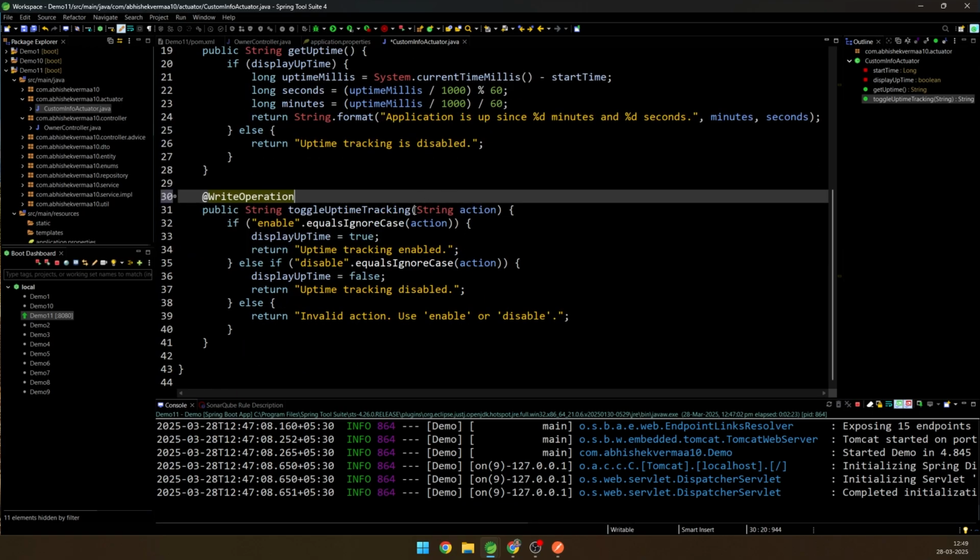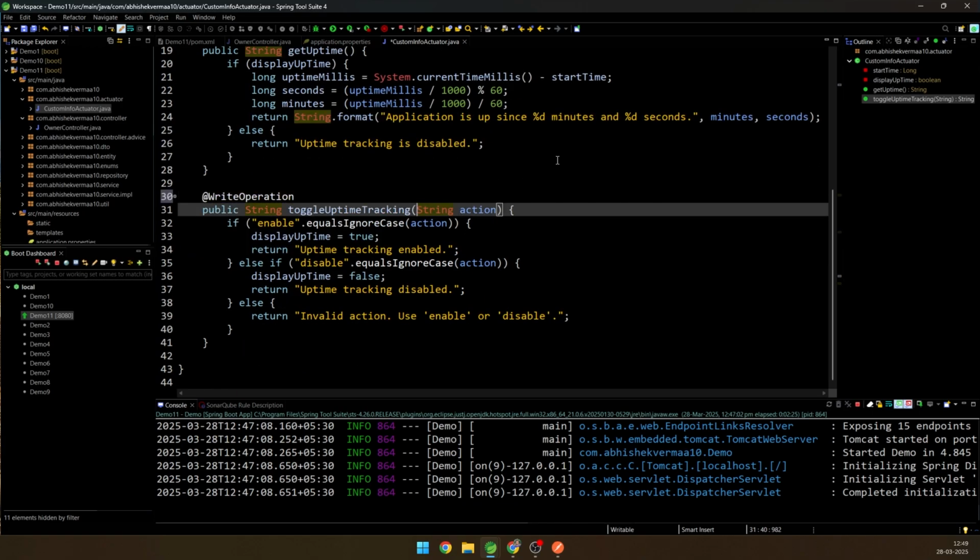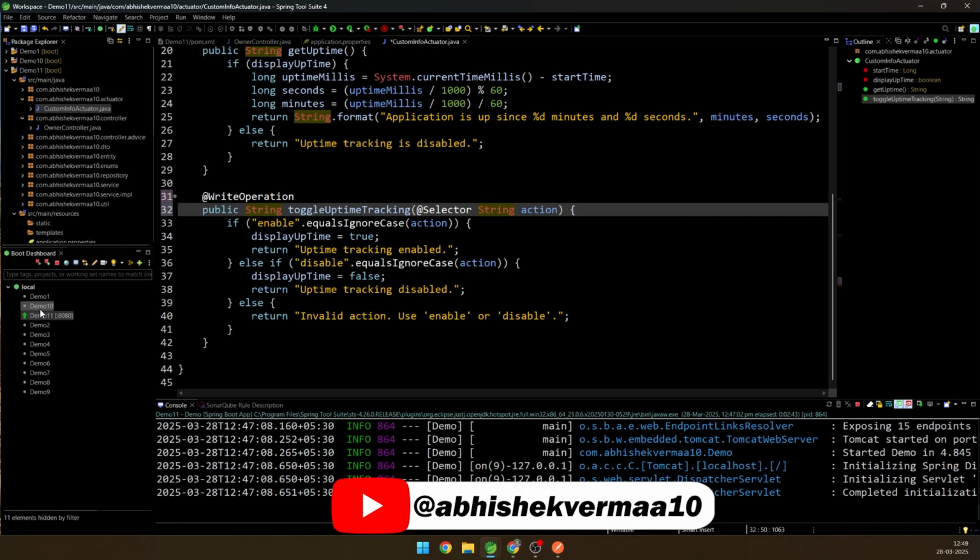But then how is it going to accept this string? For this, what should we do? Should we say @path variable, matrix variable, or request param, or what? The answer is here the annotation is different, and here we call it selector. Okay, so this is the thing, guys. We call it selector. Okay, and yeah, so this was the part.